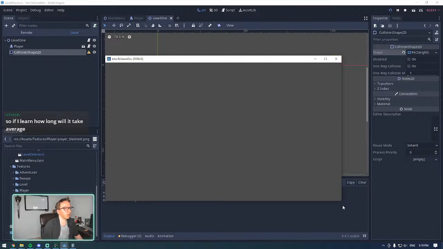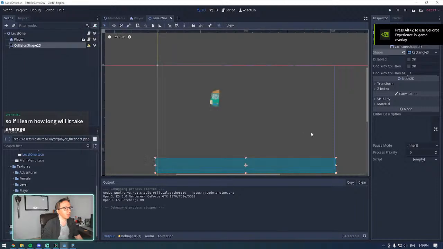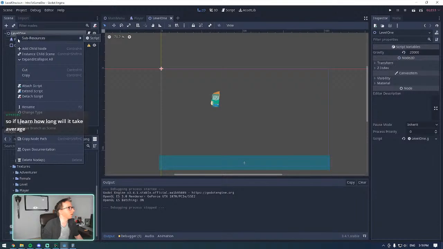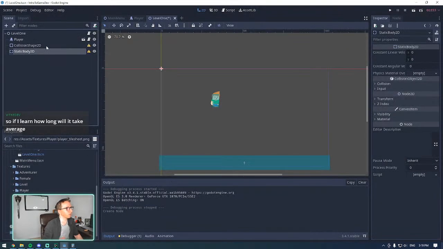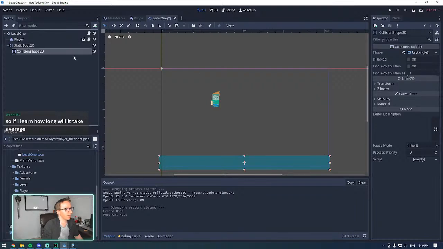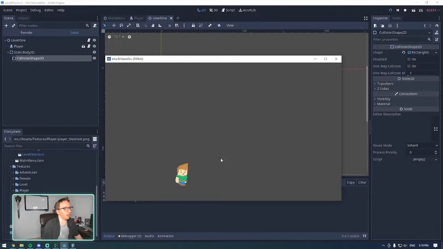What? It didn't stop. Why didn't it stop? It should have stopped. Oh, it needs to be another add child, a static body. So we're going to create a static body, and to that add the collision shape, right? And now it should stop on the body.